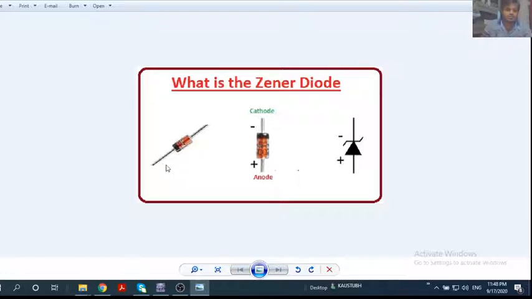Since it is a PN diode, as you can see, on one side at the top there is a black stripe. This black stripe indicates the N side of the diode, and the other side is the P side of the diode. So the N side is your cathode, and the P side is your anode. Wherever you see the black stripe in the real diode, that side is the cathode or the N type, and the other part is the P side.